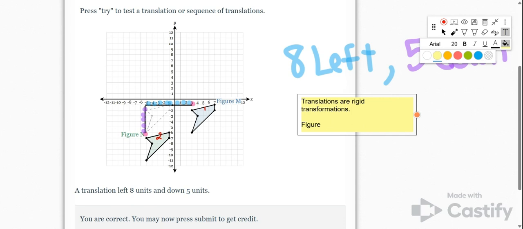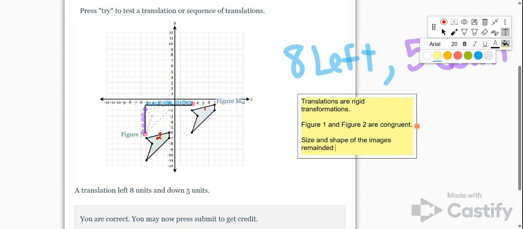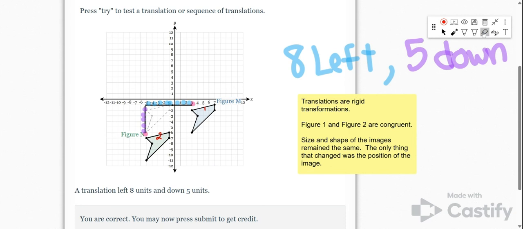So I'm going to write that on the board here. Figure 1 and figure 2 are congruent. That's what rigid transformation means. The size and the shape stay the same. There we go. Size and shape stayed the same, and the only thing that changed was the position. All right, that was an example of translations. And we will end on that so you can practice.